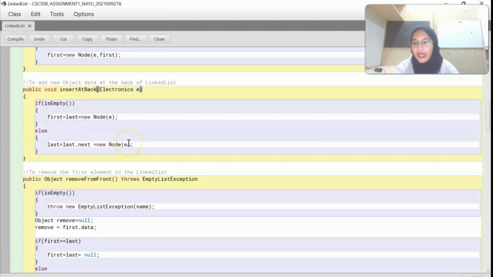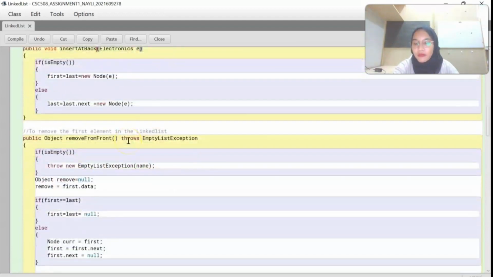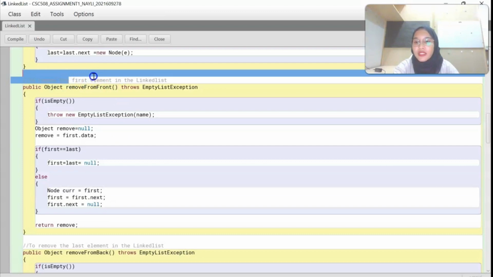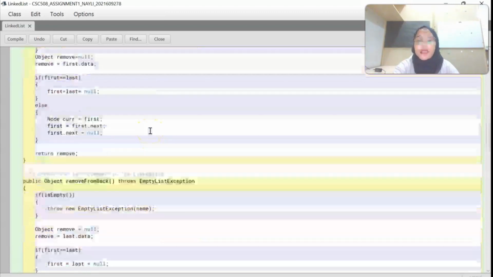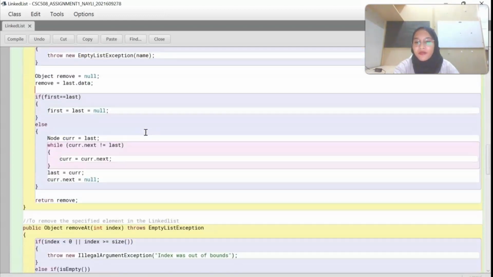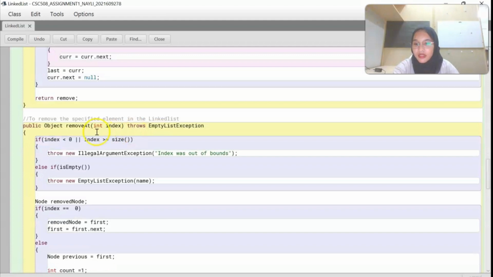Enough with the add methods. Now we move to the remove methods. There are 3 remove methods. The first remove method is remove from front. This method removes the first element in the linked list. The second remove method is remove from back. This method removes the last element in the linked list. And the last remove method, which is the third, is remove add.